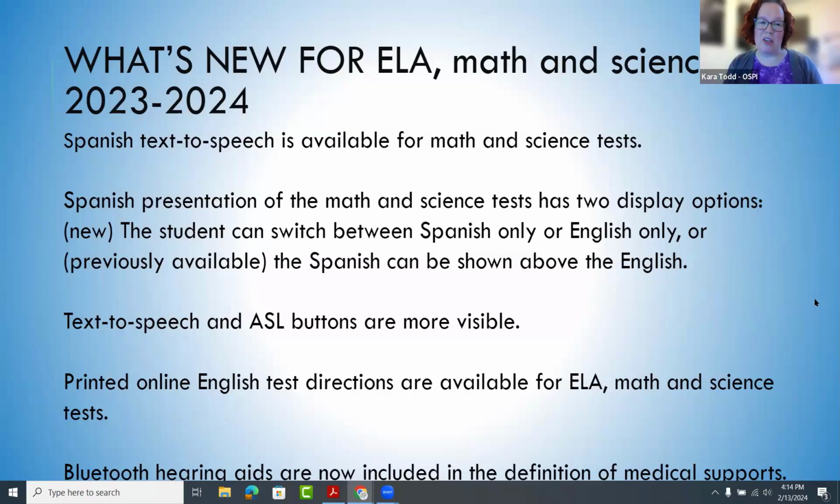And we also have printed online English test directions available for ELA, math, and science tests if students need to read those along with the TA who's leading them through the login process. And Bluetooth hearing aids are now included in the definition of medical supports. And that's really important because a lot of students, their hearing aids are Bluetooth now. And so if they want to hear the listening passage or hear the text-to-speech, then they have the Bluetooth hearing aids. And we have to be really clear. The Bluetooth hearing aid is a designated support available for any student who has a demonstrated need.